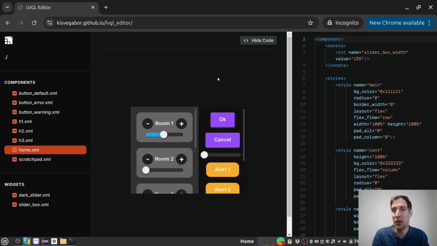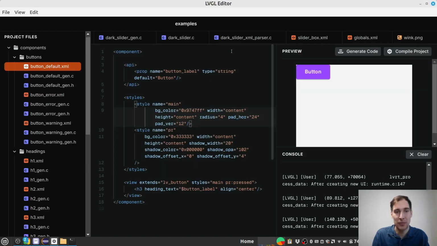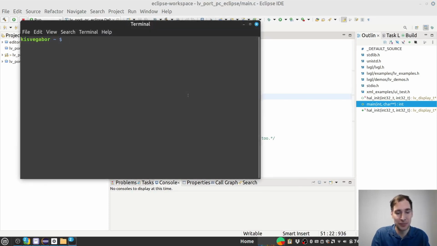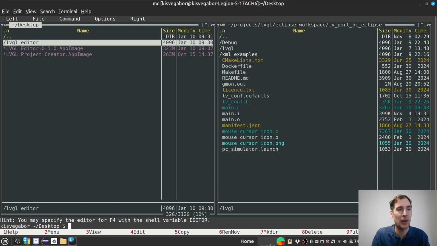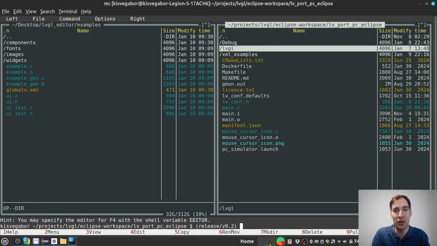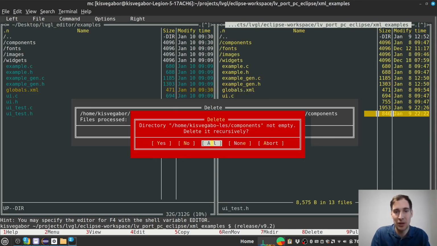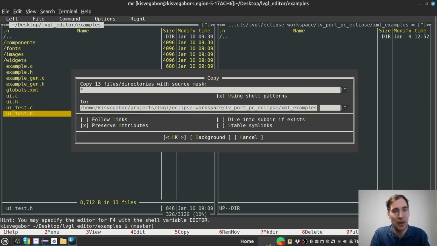Let's continue with what we can do with the exported C code. So in the editor, we have already seen a lot of C and header files generated when this generate code button is clicked. I have prepared an Eclipse project already, which is just a basic LVGL project. We call LV init and some driver init functions with this screen resolution. Let's open a terminal and copy our examples to the Eclipse project. I just remove my previous code and copy all these.